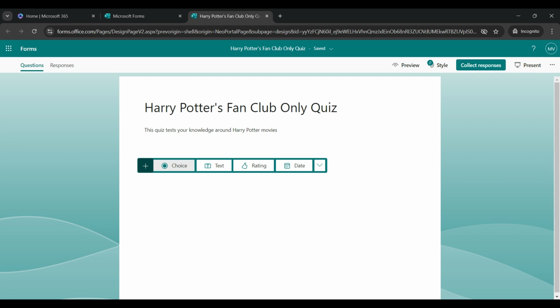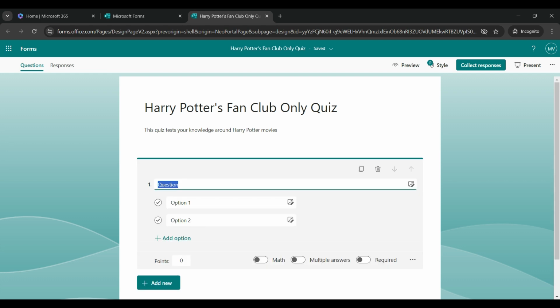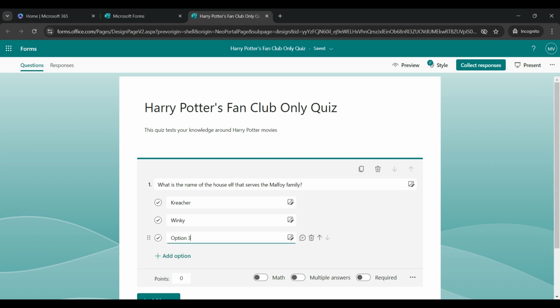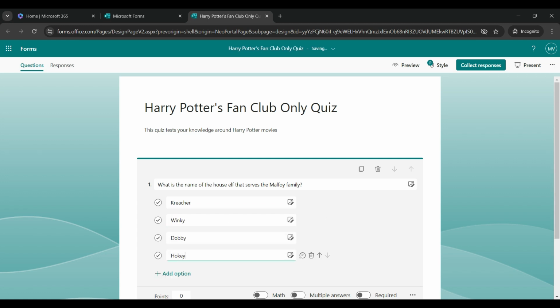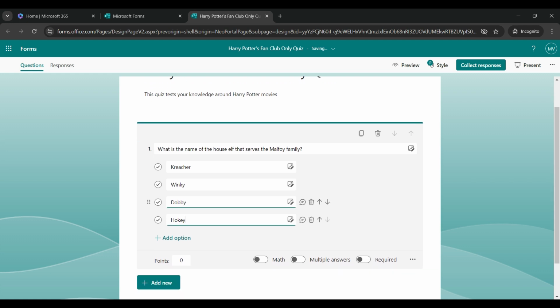So this is going to be a choice. Let's put a first question. The question is, what is the name of the house elf that serves the Malfoy family? Let's add the options. Now this is a single select question, and the way we want to be doing it is, which one is the correct answer? The correct answer is Dobby. So what we need to do is select the correct answer. So that's the correct answer.